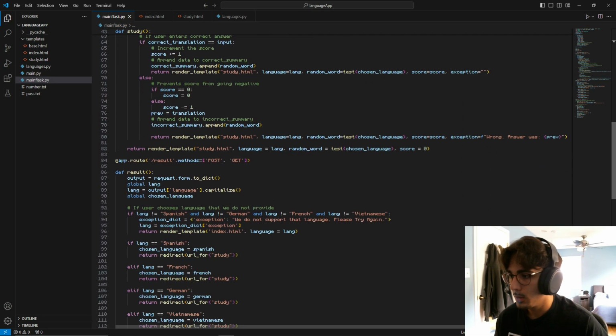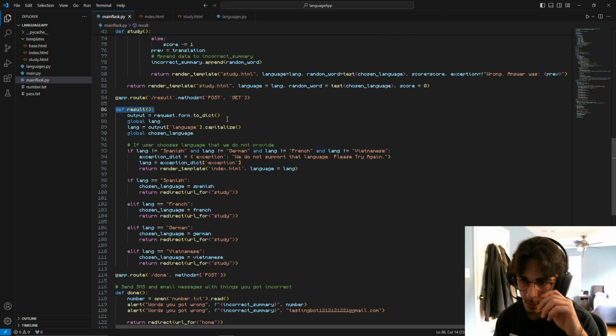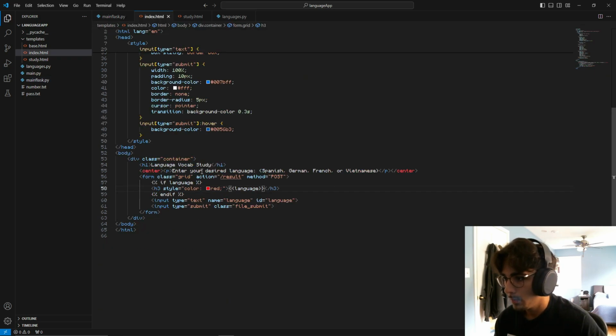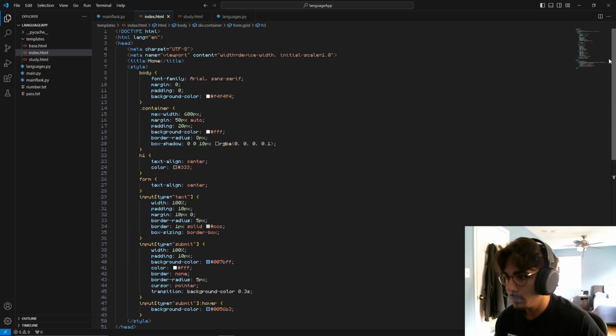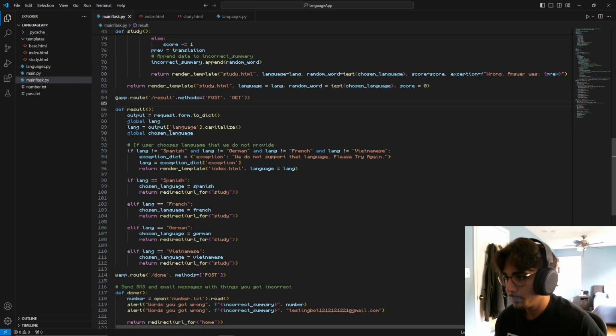Okay, so the first function that's run is this one, which basically takes your input from the site, which is the first step, which is choosing your language. Okay, so it takes the output from here. This is just the HTML with CSS stuff. All right, so it takes the language that you typed here, and then it brings it into this function.